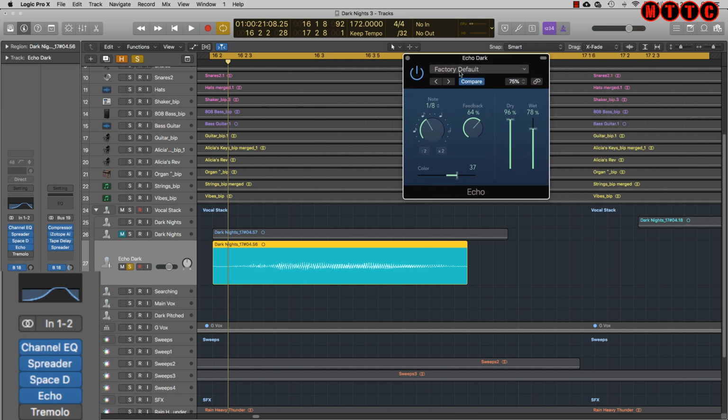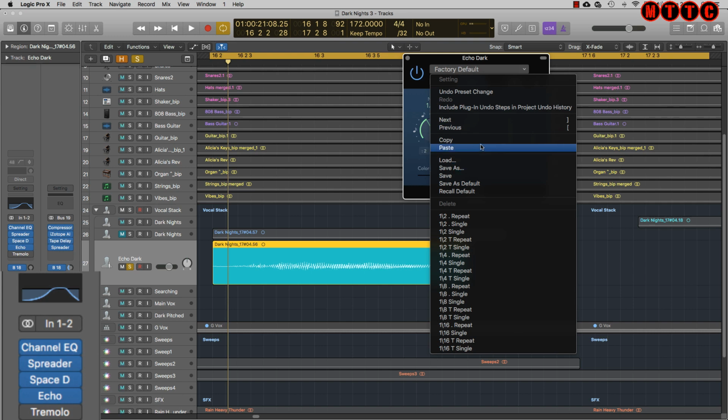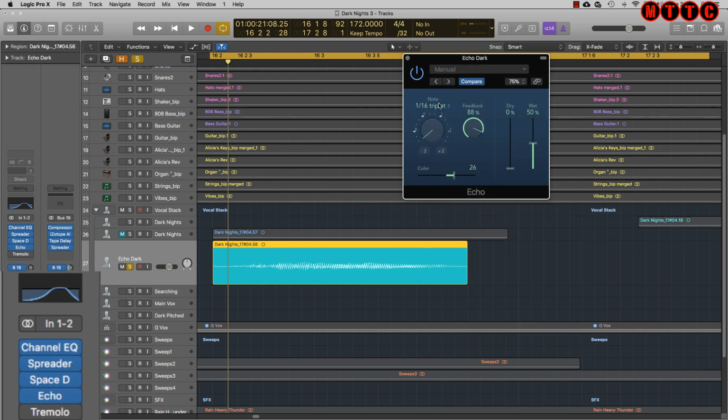However, I've messed with the parameters and let's paste that back. And I've increased the timing in terms of the notes. So I've got 16th triplet. I've changed the amount of feedback and I've changed the color. Now the color is, one side is high pass, one side is low pass. And I've taken out all of the dry signal and only the wet signal we're hearing. So let's play that back.